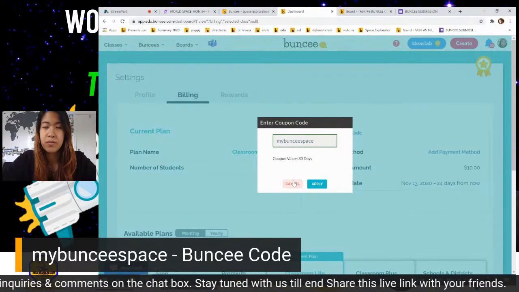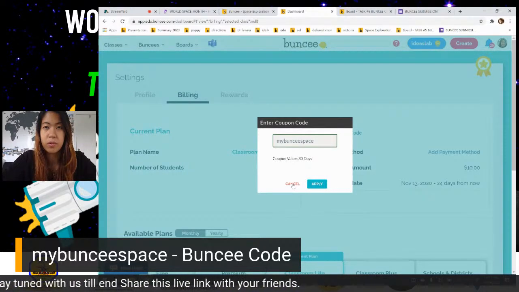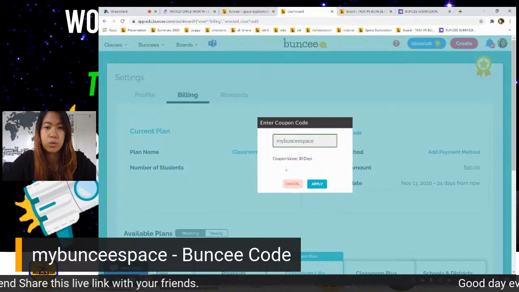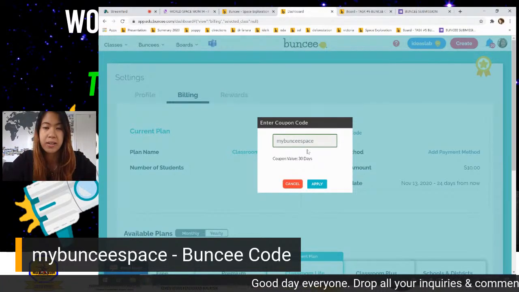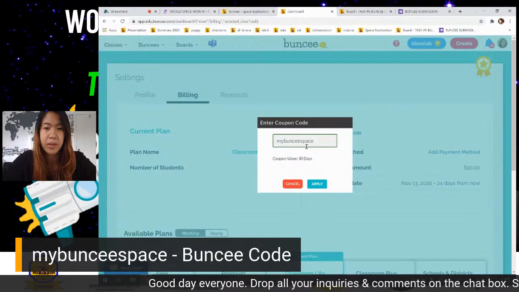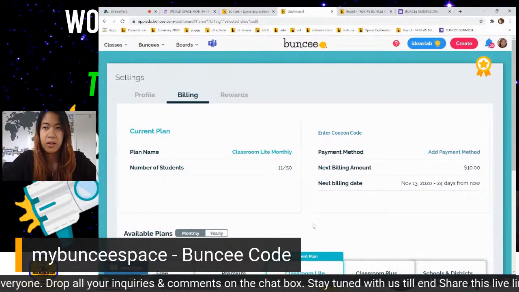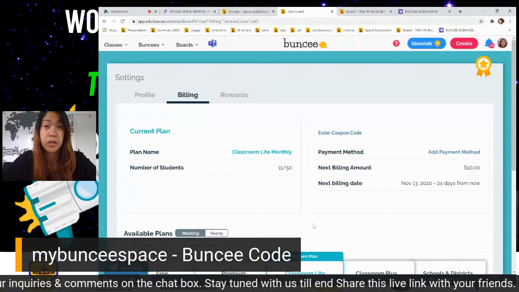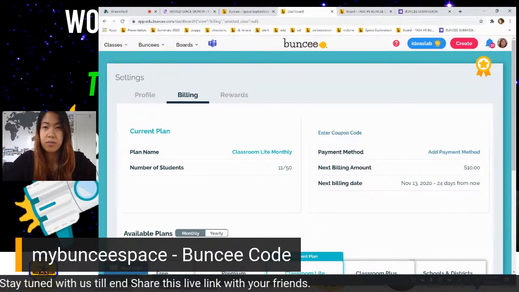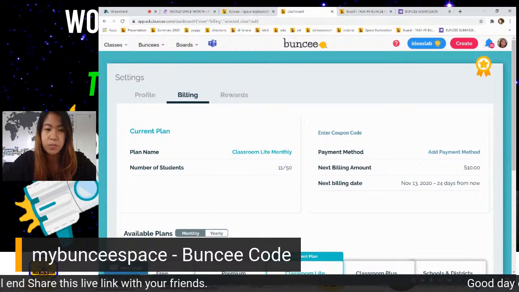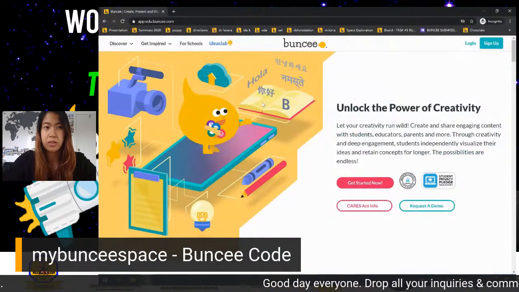All right. If you have an existing account, you'll follow this process. My Buncee space is the coupon code you will apply. That's how you apply the coupon code as a person that already has a Buncee account. Now, the question, of course, is, if you're new to Buncee, how do you get started? What I'm going to do is swap my screen over here.